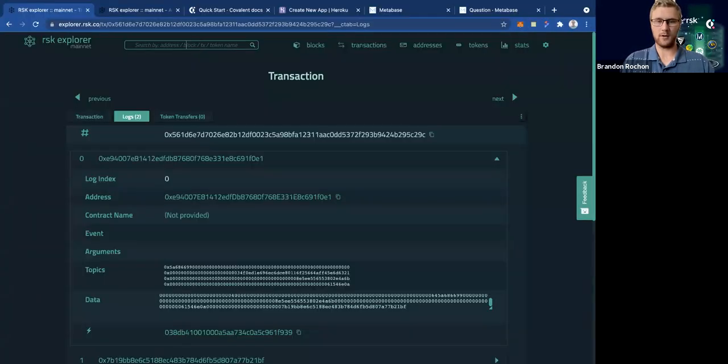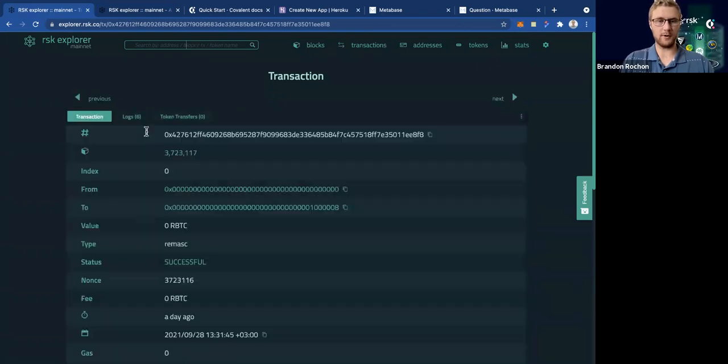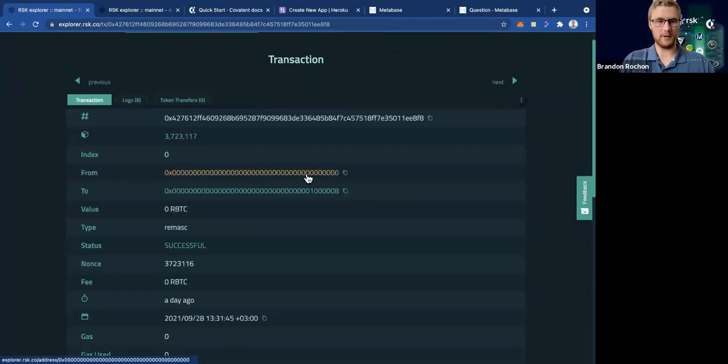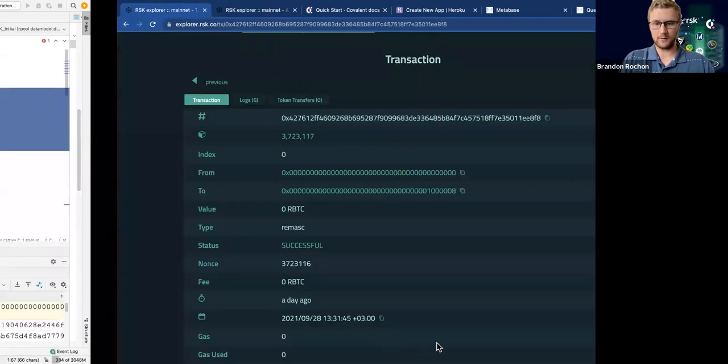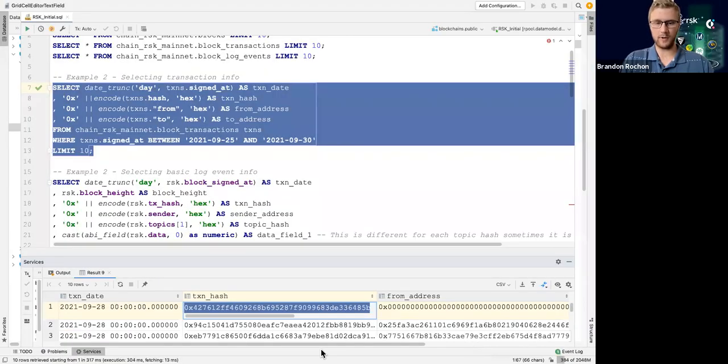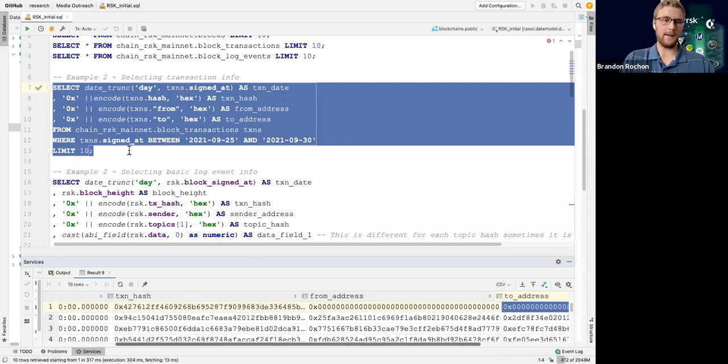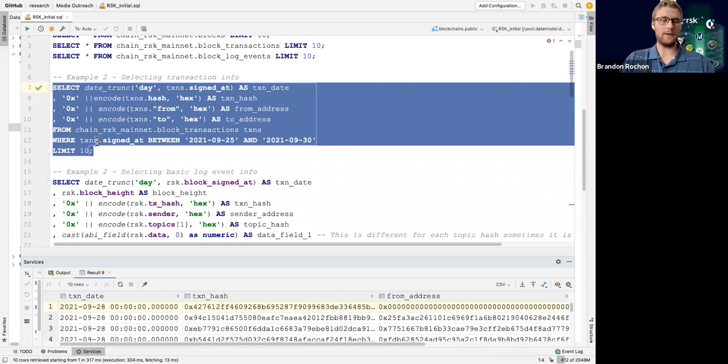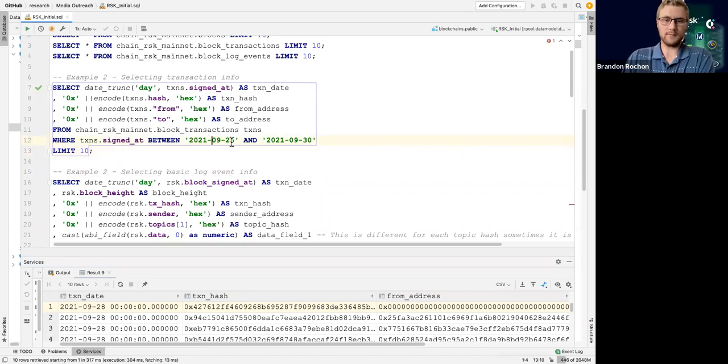I'm going to speed through this part a little bit. Let's just confirm: from the null address to this address ending in 8. And in fact, that's what we see here. So there you go, confirmed. And then all I did was look at the date range of September 25th to September 30th, and you just do a simple where clause to do that.